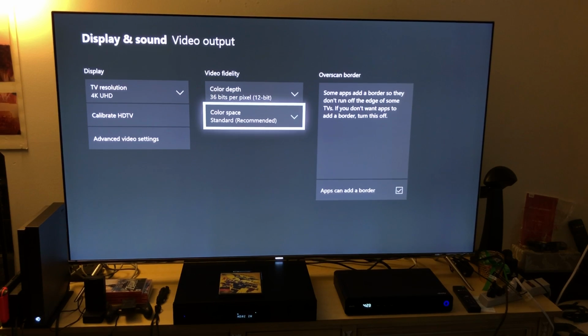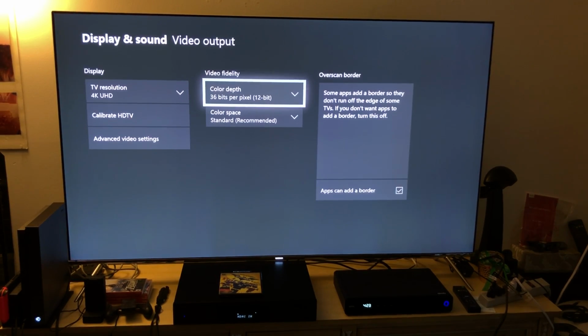And you guys don't have to do it this way. You can keep it on 8-bit or 10-bit. It doesn't really matter, because HDR is going to compress that 12-bit down to 10-bit anyway. But this is what I'm using, and this is what I recommend that you guys use.